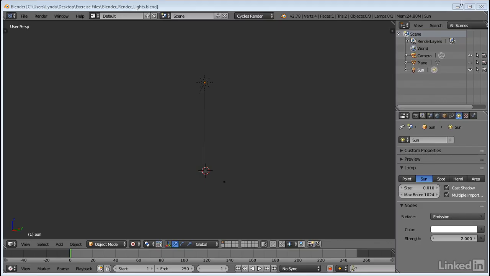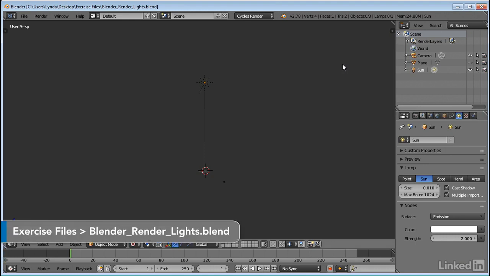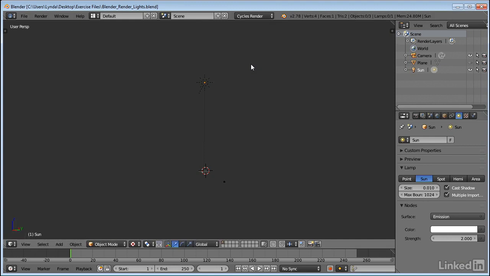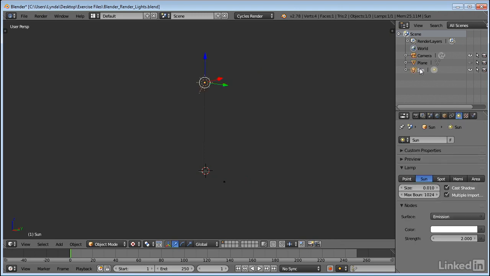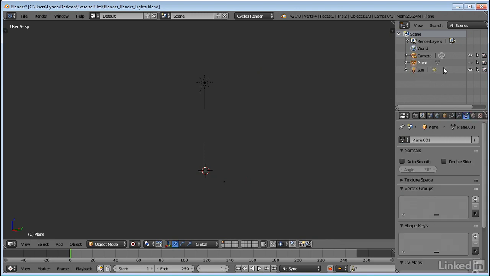Now, I've downloaded Blender and installed it, and I've opened up a file here called Blender Render Lights.blend. And this is basically just a scene with a couple of simple things in it. It has a camera, has a sun, which is a light source, and then also has a plane, which I've hidden, but we'll take a look at that in just a bit.